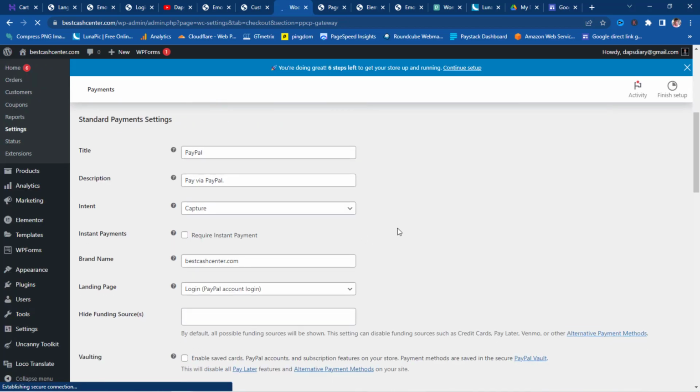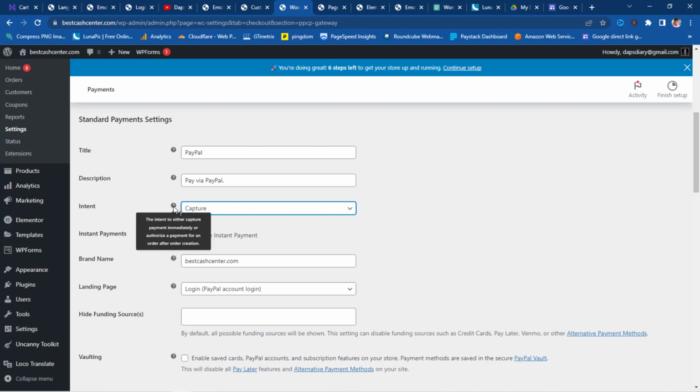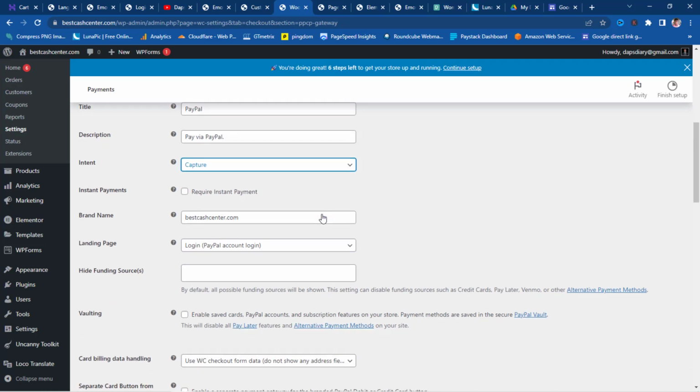That's very, very important. For intent, capture, authorize. For me, I think I'm okay with capture, but you can click this here to understand more. The intent to either capture payment immediately or authorize a payment for an order after order creation. But for me, capture immediately is okay. Require instant payment. You can also read that to understand what that means.